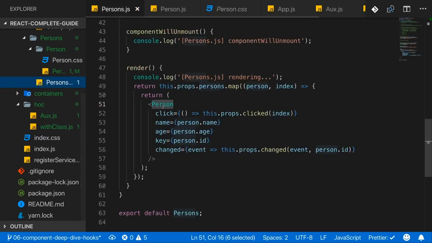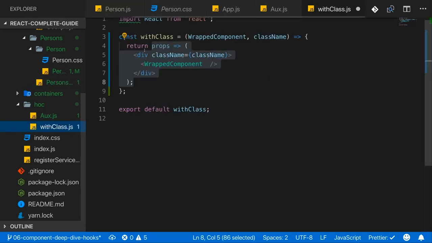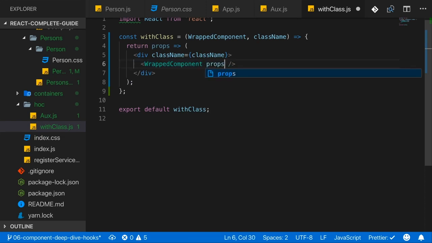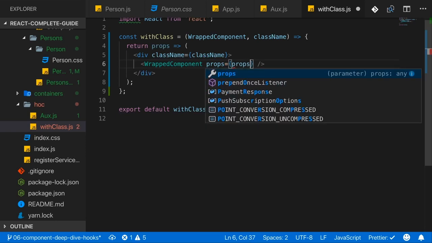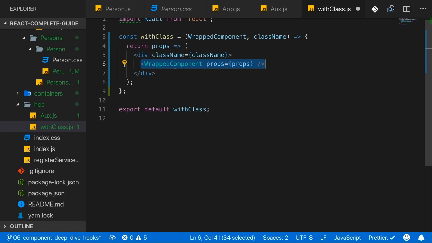And therefore, any props we pass to Person here in the Persons component will end up in our withClass component here. So props will actually be the right props. And now we can use a JSX syntax that allows us to forward props to the wrapped component. Now, what doesn't work is that you set props equal to props, because React automatically takes all the attributes you add to your JSX code and combines them in a props object. So now props would not replace that props object, but be added as a single property in the props passed to the wrapped component.